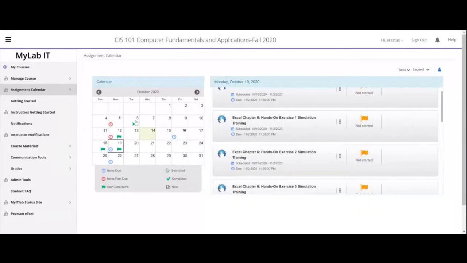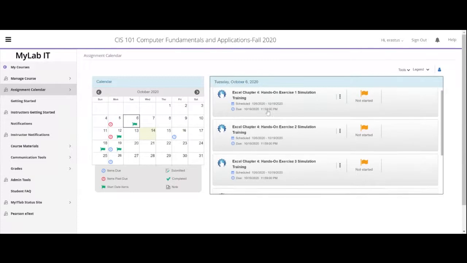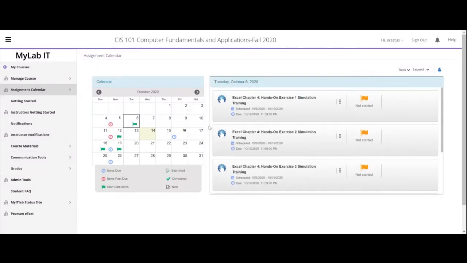So back to the 6th, that's where we have all the simulations for module 4. And you can always counter check by going to Blackboard and making sure that you have done all the ones that you want to be doing.